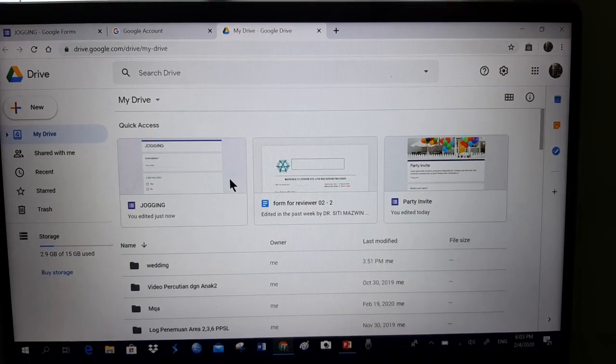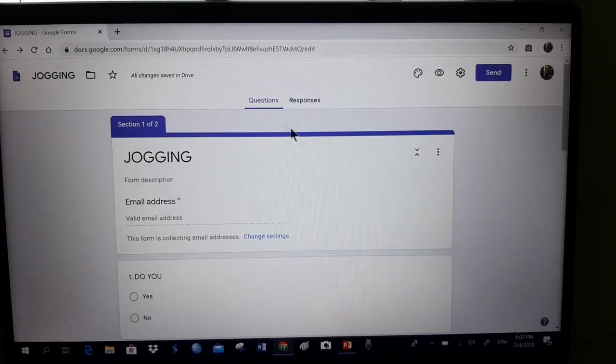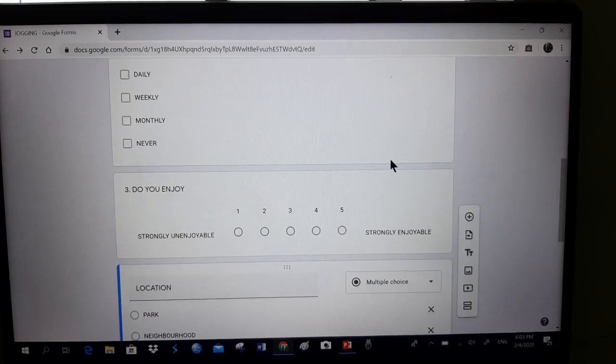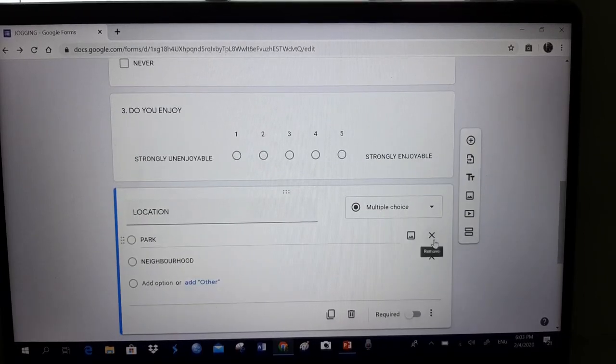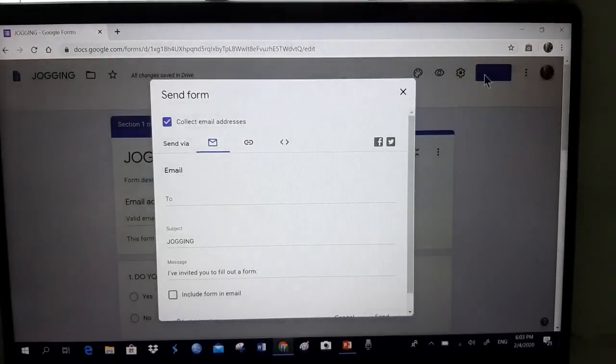Okay, so now I want to send this form to my respondents. So go to the send button. If you're not happy with your questionnaire, you can always edit it. You can always delete it or add any more questions that you want. Okay, I'm happy with it, and I'm going to send it. So I'll click on send.